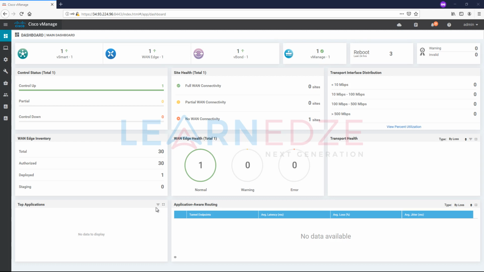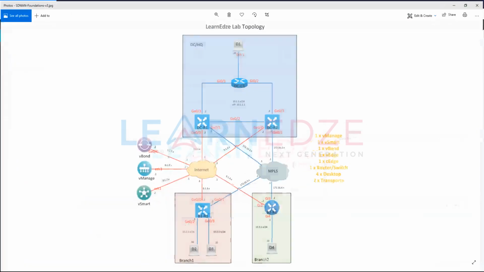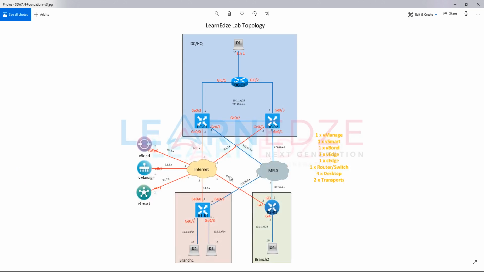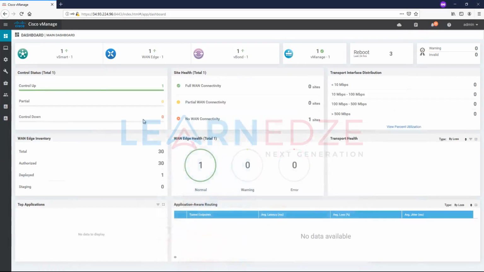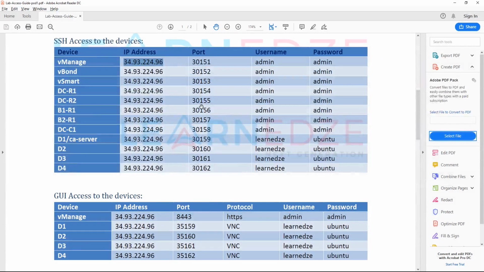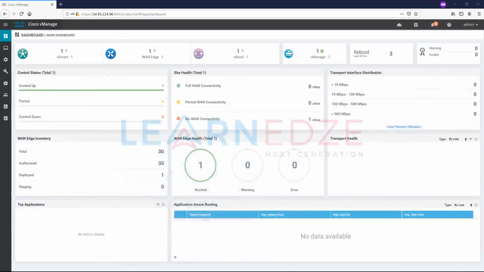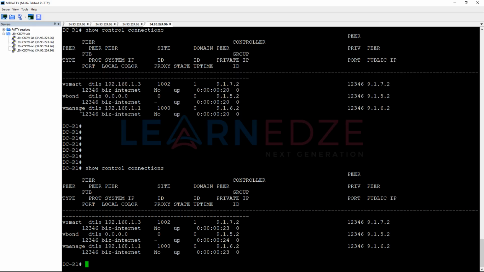Okay, now let's go ahead and quickly bring up other VHs in the topology like DC-R2 and B1-R1, and after that we will bring up the CH B2-R1. Okay, so let me log into DC-R2. DC-R2 is 30155. Let me edit this.